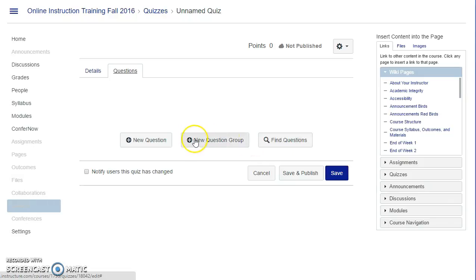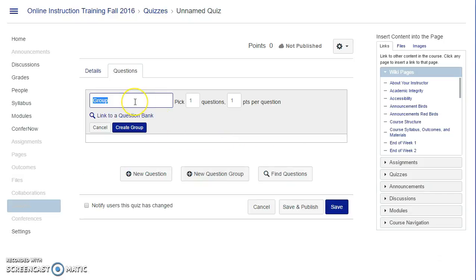So I can group the questions in different groups, right? If I create a group, that means that I have a block of questions from one question bank, and I can create another group from another question bank. But for right now, I'm just going to go, well, let's do it that way. Let's go with question group.